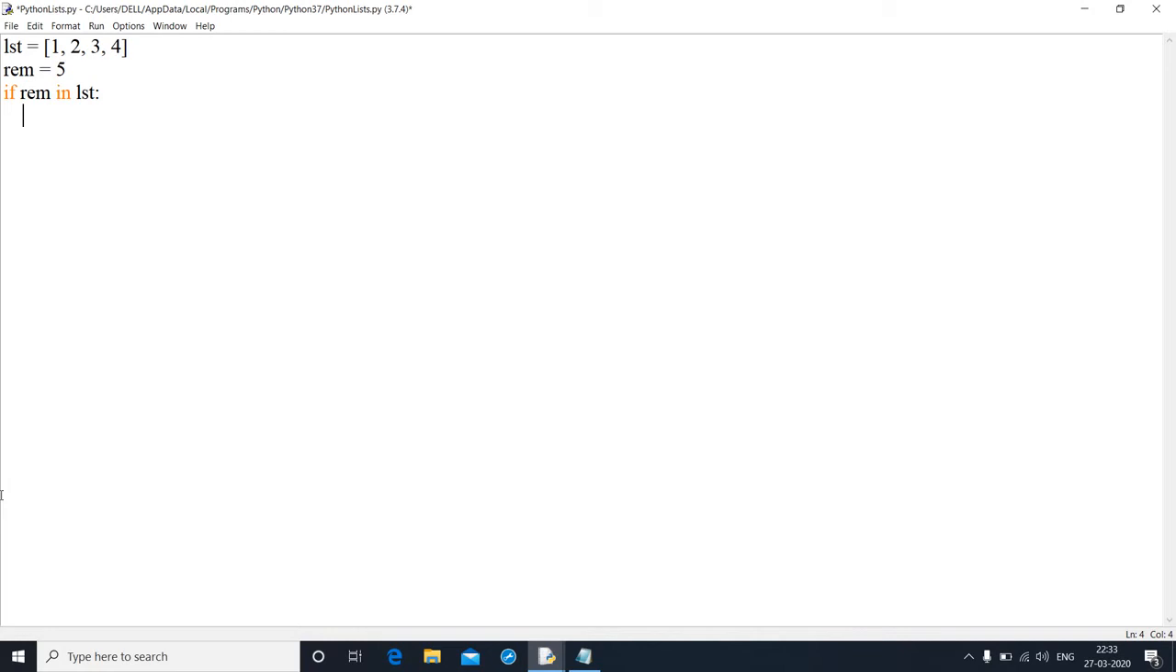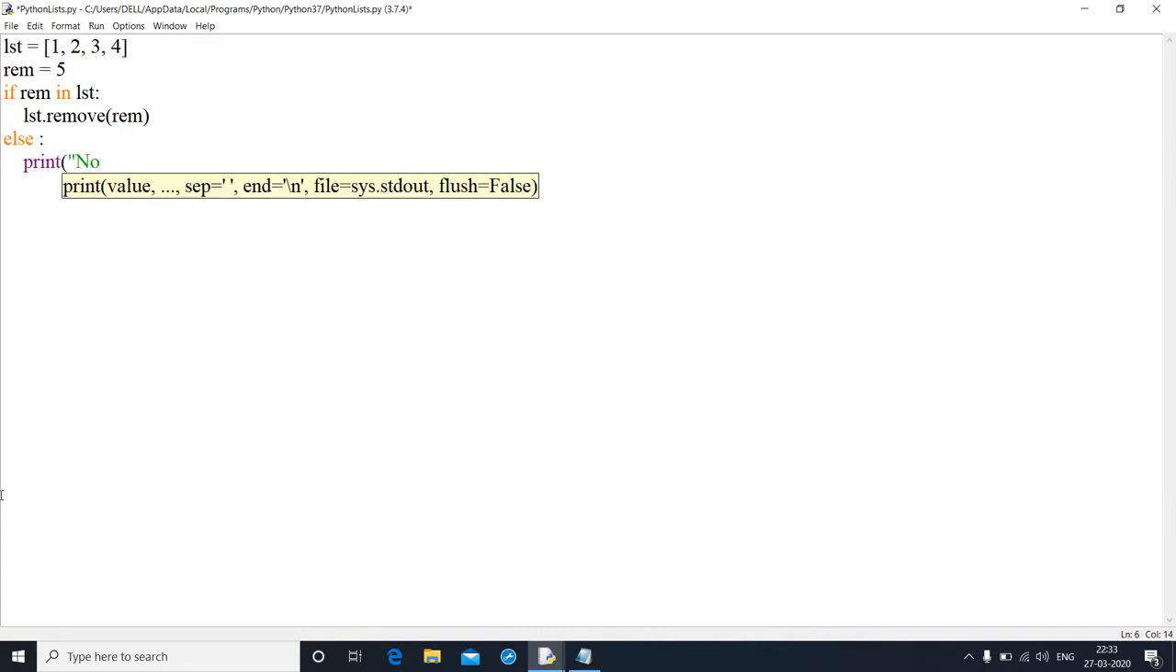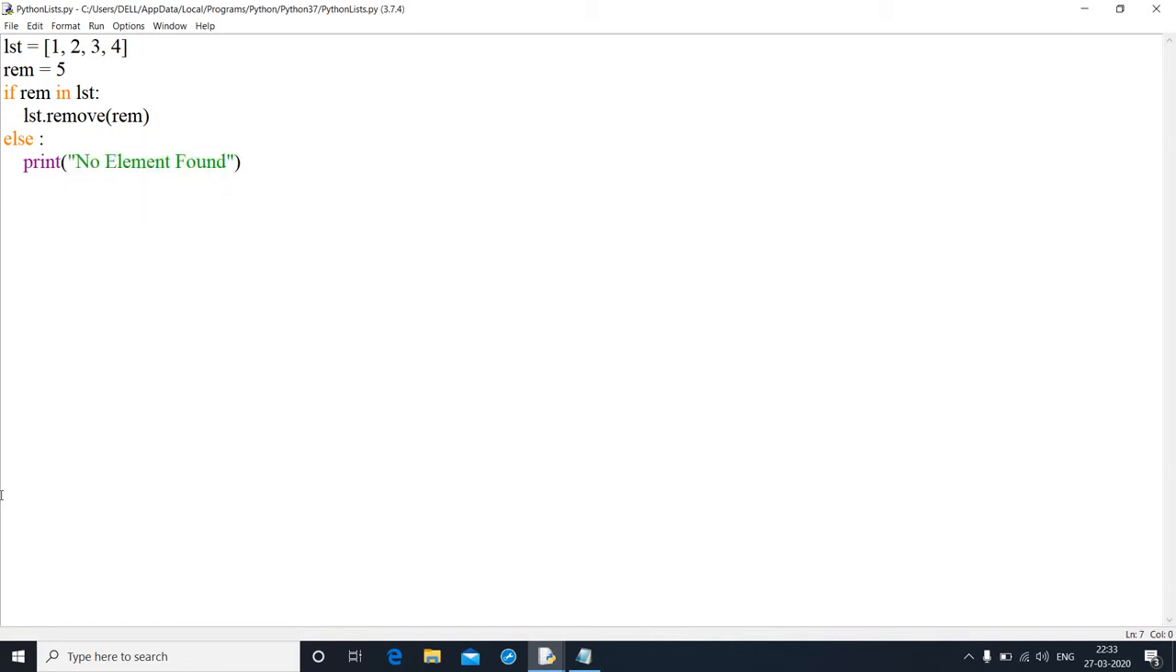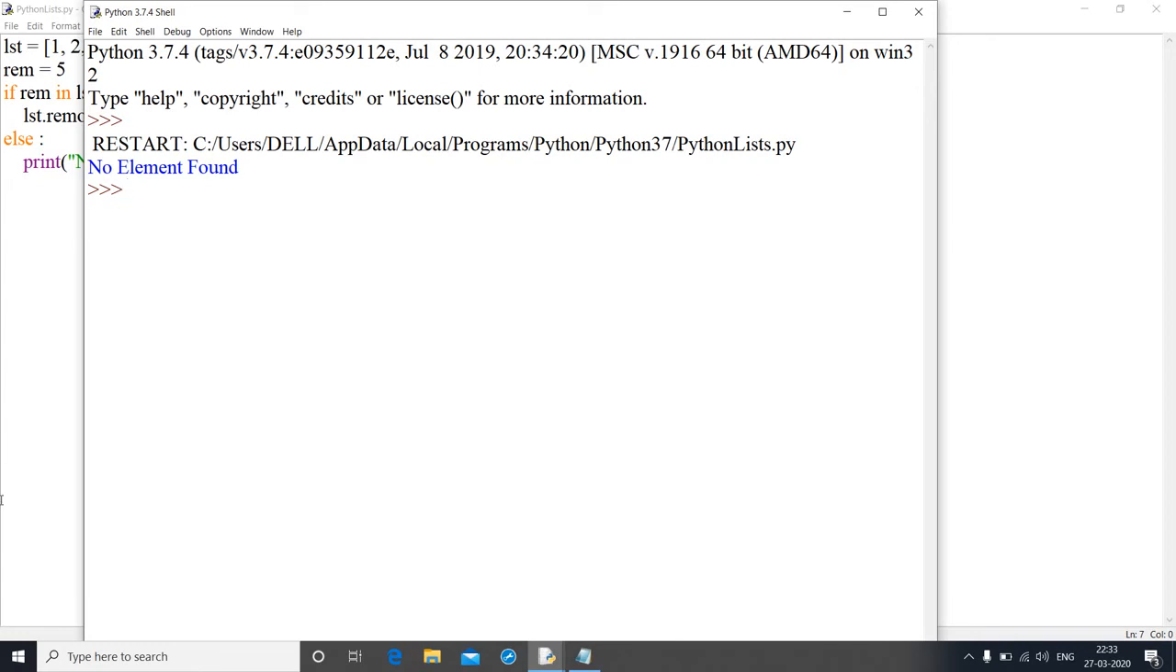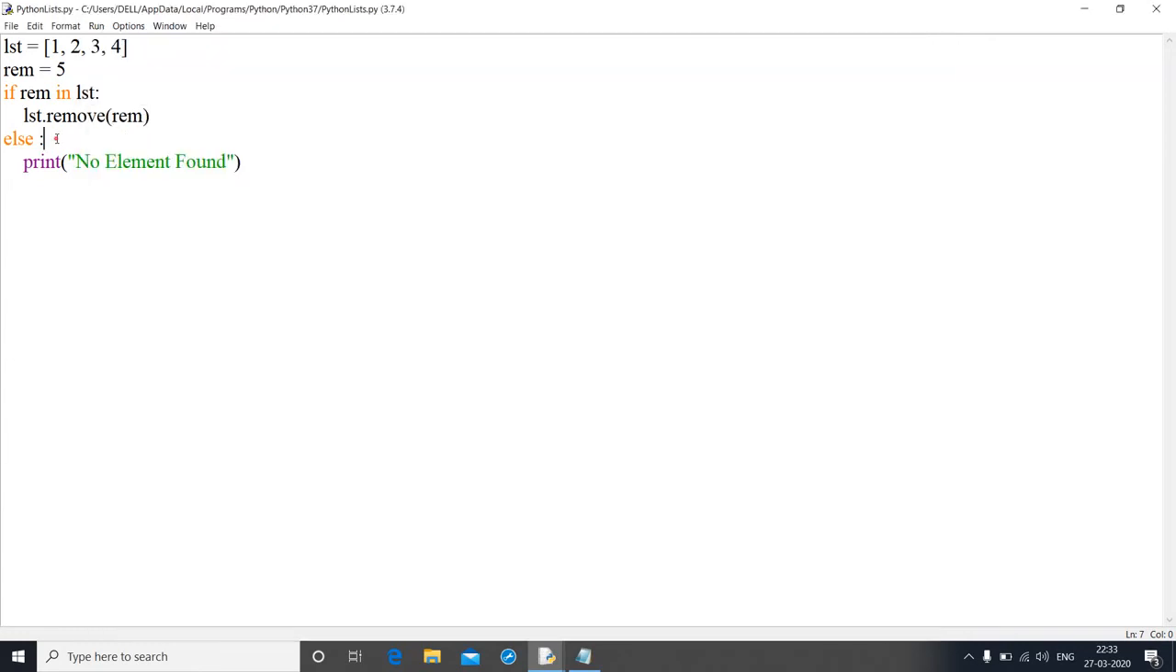I have already shown you it's going to return a boolean value. If an element is present in the list, it is going to return true, else it is going to return false. So if rem in list, then I want to remove that element, list dot remove of rem. Else I am going to say print no element found. Clear? So if I run this, I am going to get no element found. That is because I am going to check whether that element is present in the list or not. If it is not present in the list, then instead of executing the statement, I am going to else and I am going to print element not found.